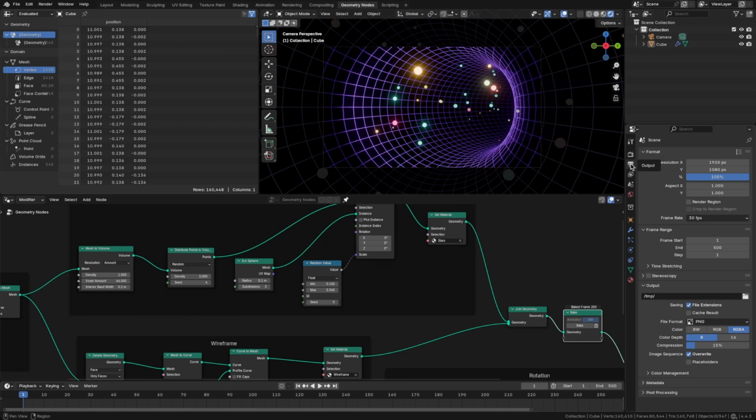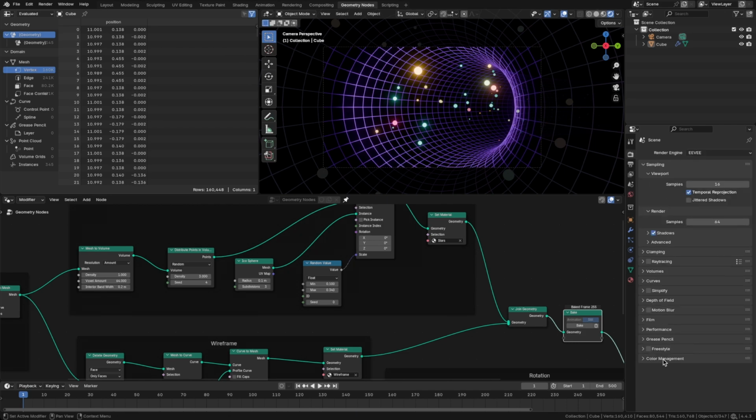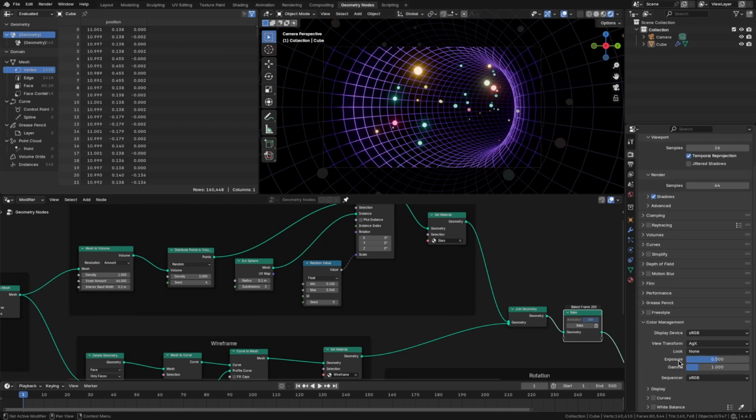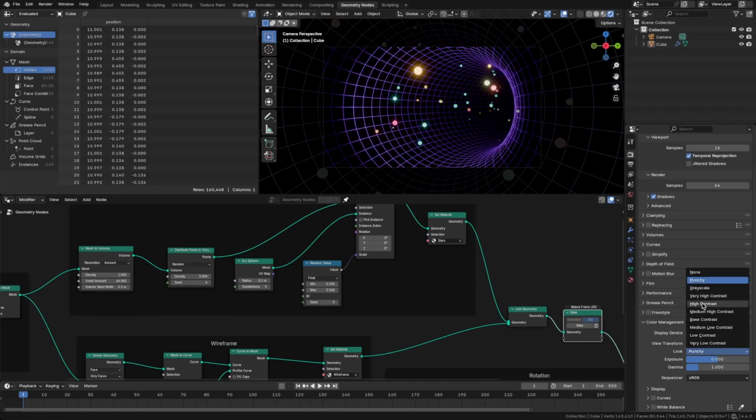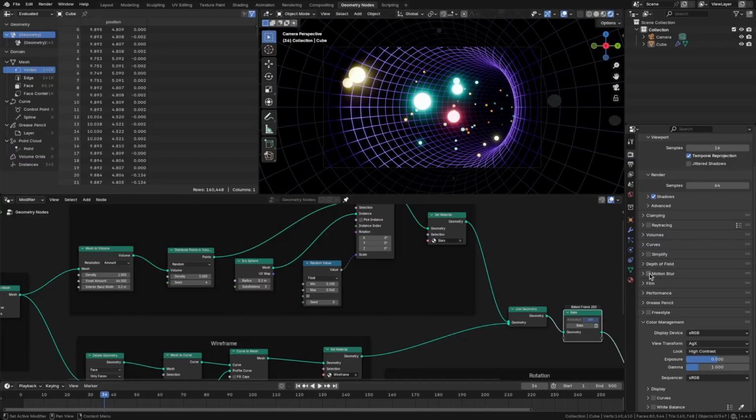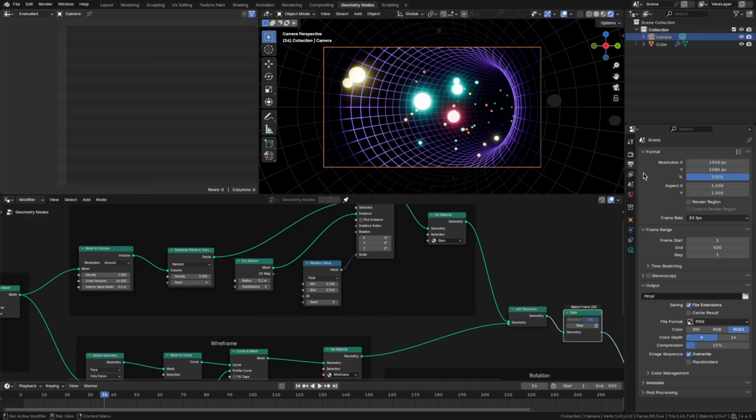If we go into the render tab, we can look at the color management. We can go to the look, and maybe punchy might be better. No, not quite. High contrast. I kind of like the look of that. Turn on motion blur, turn on ray tracing, and then let's go to the output. It's at 30 frames per second. Change this to FFmpeg video.